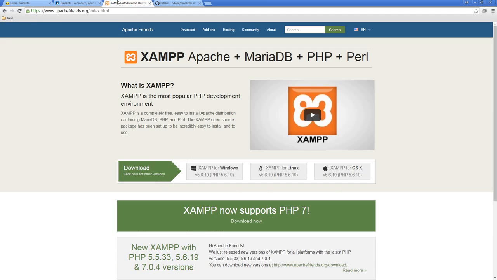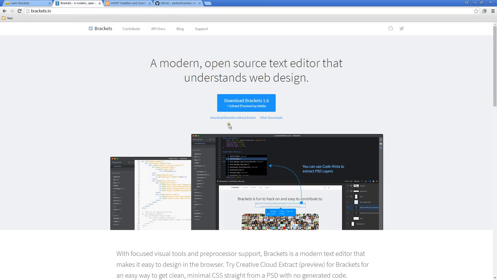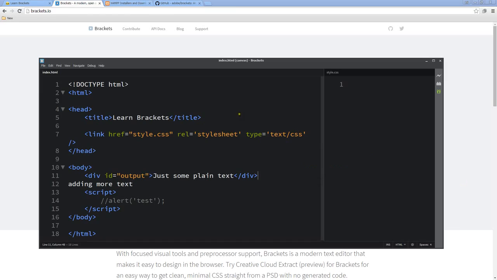Both of these are very straightforward when you're doing the install, and you should be able to get up and running with both of them fairly quickly on your computer. So coming up, I'm going to talk more about Brackets, and I'm going to open up Brackets and show you all the really cool things that are available within Brackets.